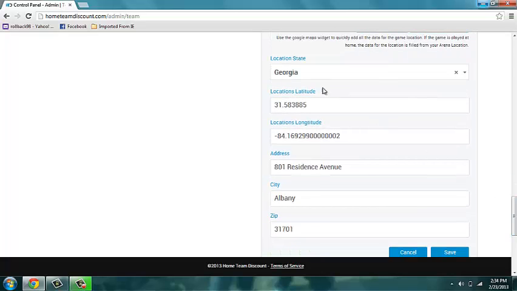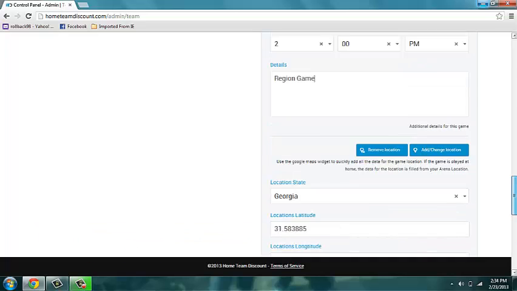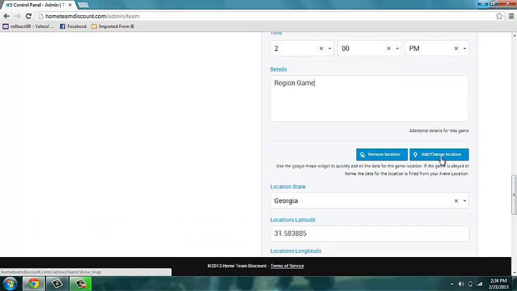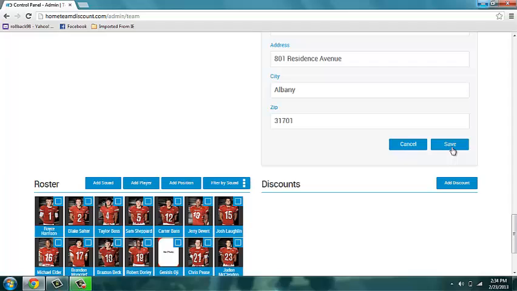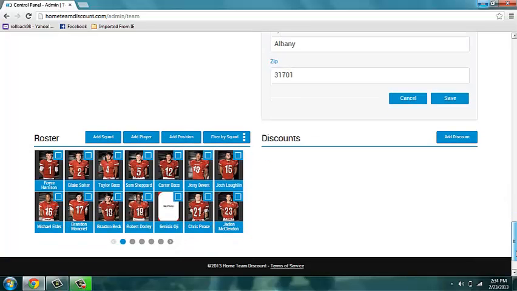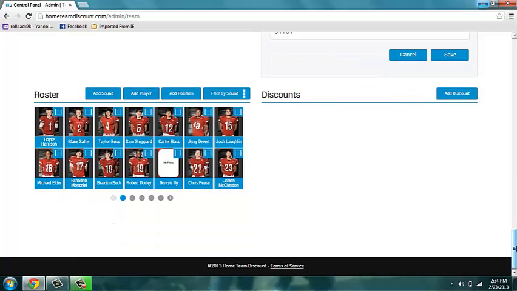You see it already pulled my longitude, latitude of the actual school. If I did need to change that, once again, I just click Add Change Location. Once I click Save, it will create a date on my calendar, and now that will actually be live in my application. All right, so that's as easy as creating a game. Creating your rosters.